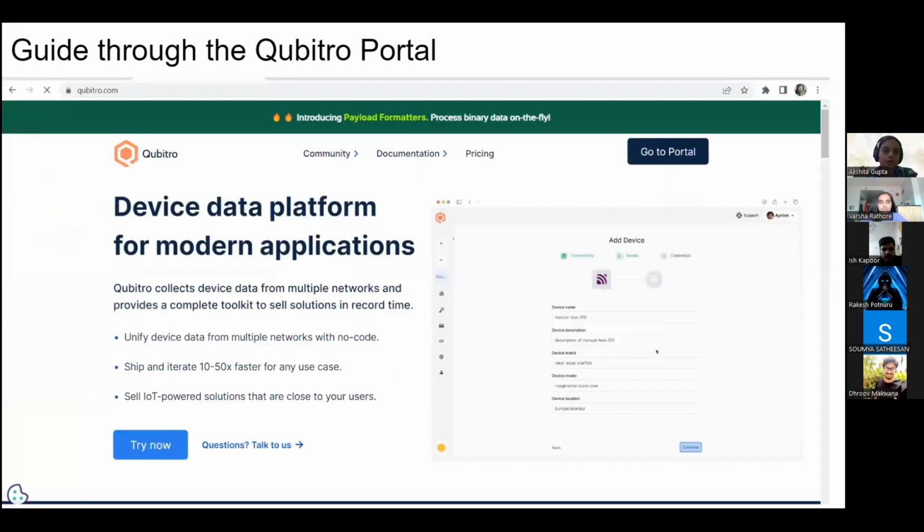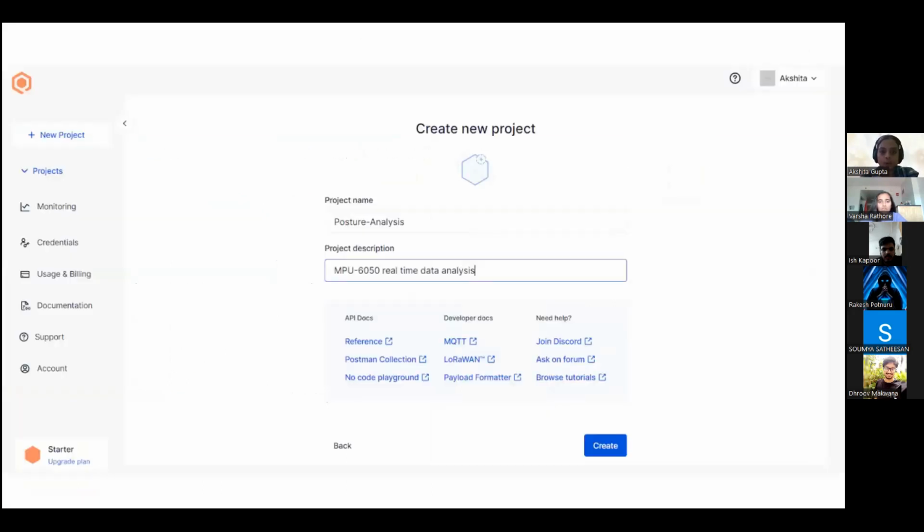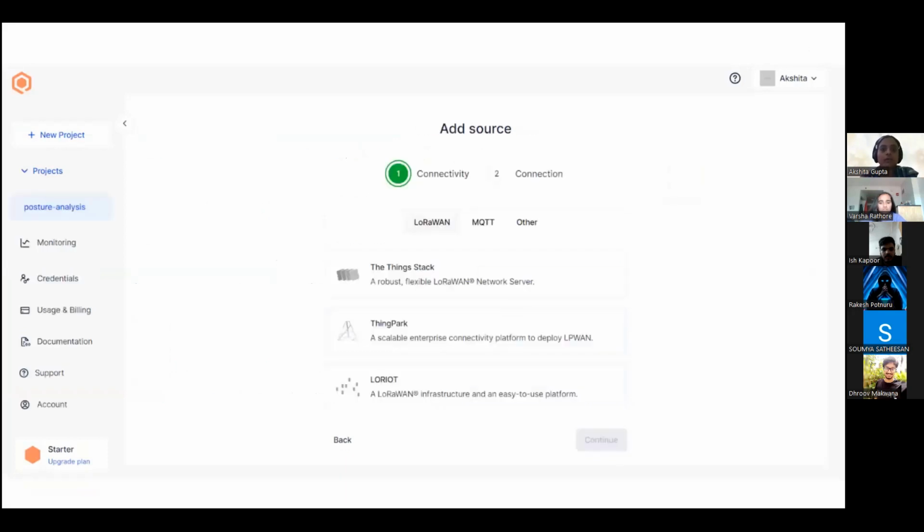You just need to log into qubitro.com, then create a new project. You give the project name and the project description, then you have to add a source of connectivity. In this project, I used an MQTT source. MQTT is a machine-to-machine network protocol used to connect devices that are in remote locations and have limited bandwidth. So I used this MQTT source.